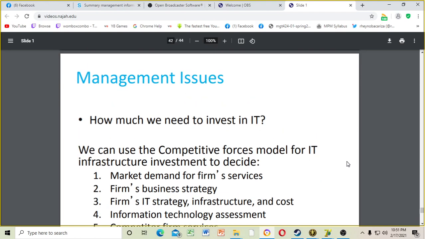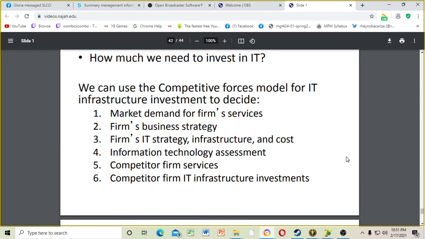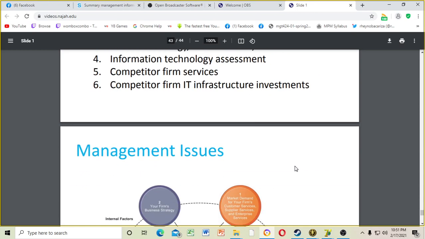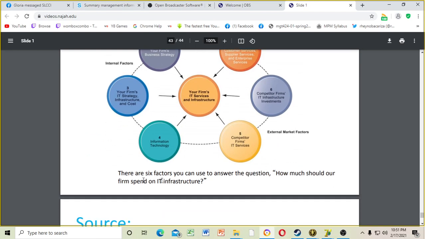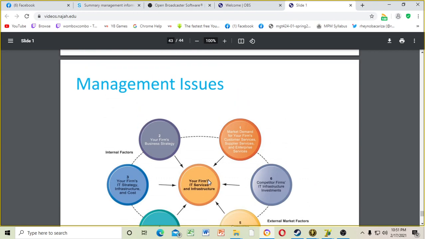How much do we need to invest in IT? We can use the competitive forces model for IT infrastructure investments to decide. There are six of them: the market demand for firm services, the firm's business strategy, the firm's IT strategy, infrastructure and cost, information technology assessment, competitor firm services, and competitor firm IT infrastructure investments. These are the six factors you can use to answer the question, how much should our firm spend on IT infrastructure?